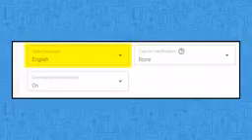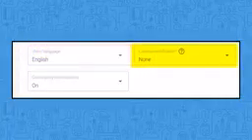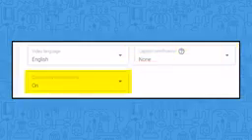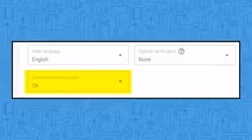The video language option helps YouTube to show the correct language captions to the right viewers. Caption certification only applies to videos that are being broadcast on US television, and community contributions allows viewers to submit captions for your videos.